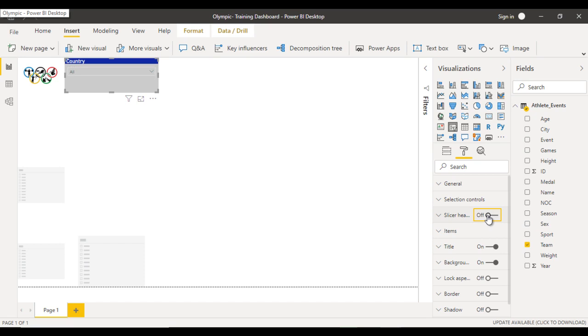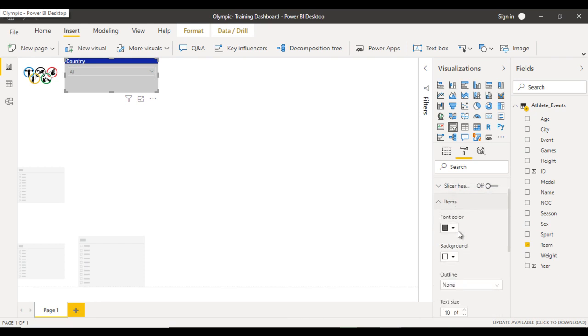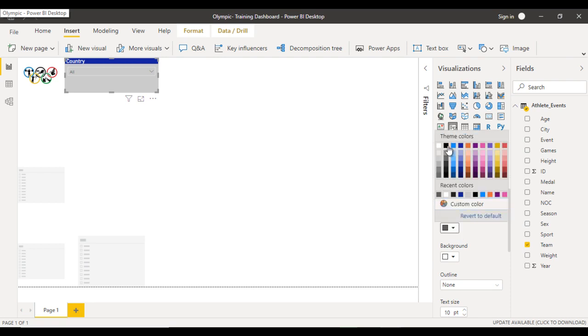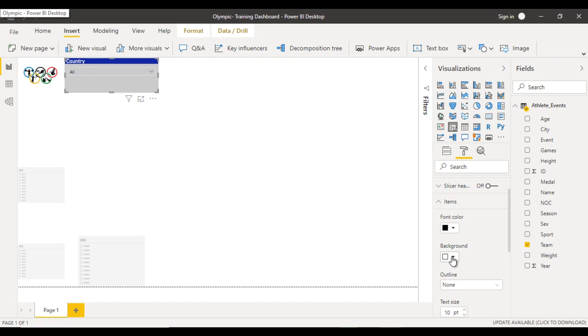We don't want to see the slicer header. Now go to the items. In the items, we want the font color to be black. So we can use black, and the background color should be white. So we can select white. Now it looks good. We can make it a little bit smaller, and smaller from the right side as well.